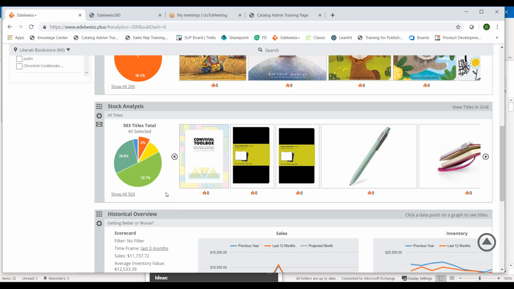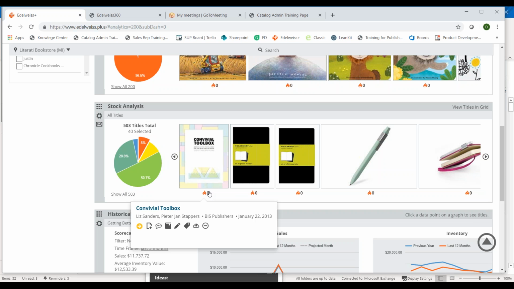Looking at a lot of numbers all at once, at least for me. Let me also say that when you see a zero, this has been confusing for some people. In this lane, stock analysis, there's 0 shelf days for this Convivial Toolbox. Why is that? That means that Literati did engage with this title at some point, so they did have it in stock, and now it's not in stock.